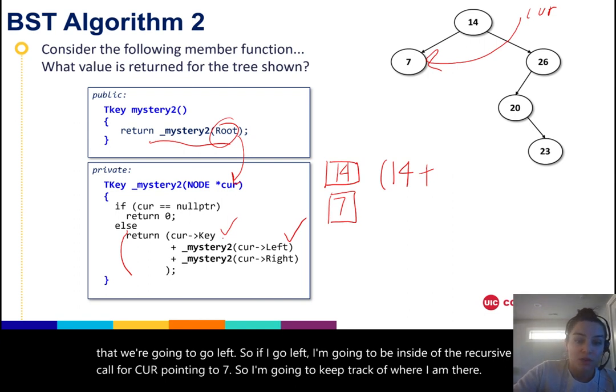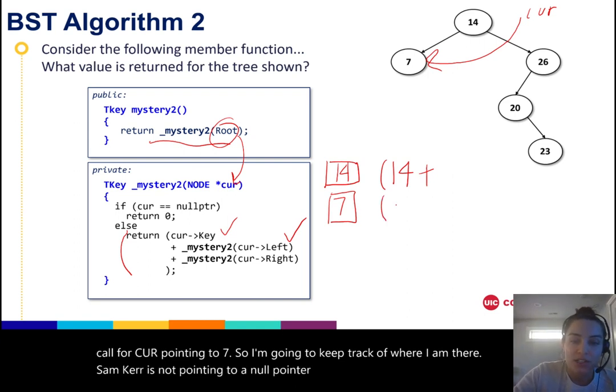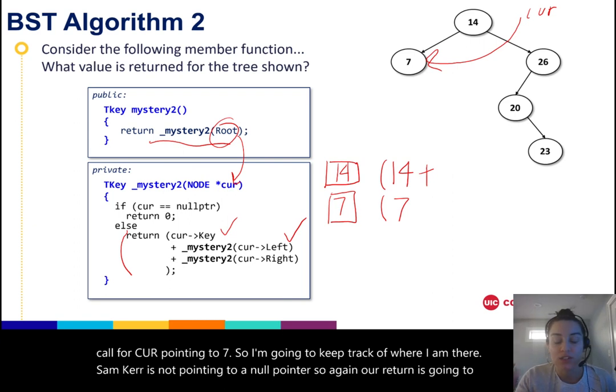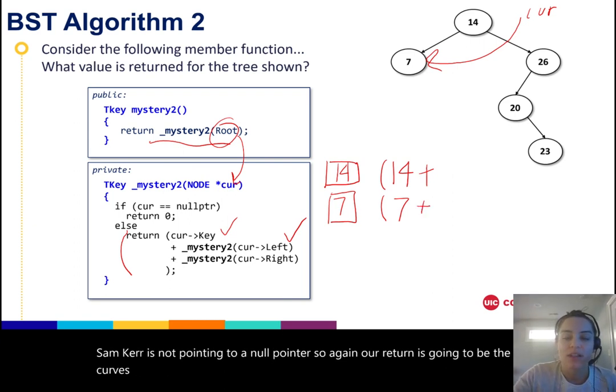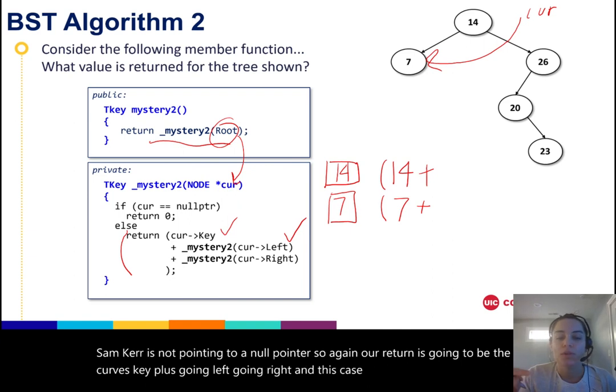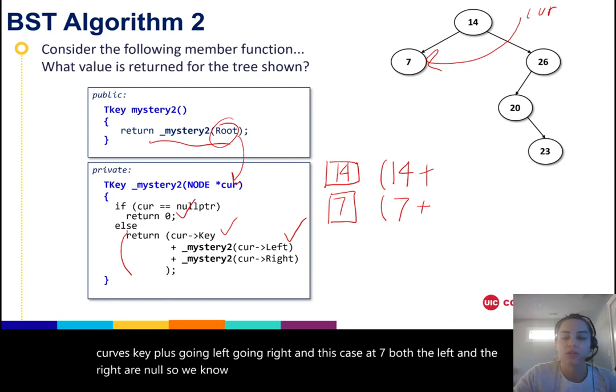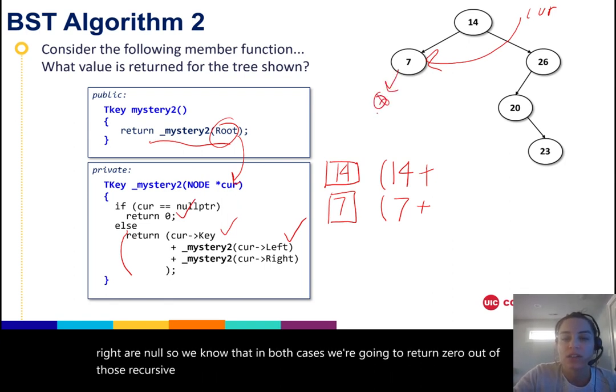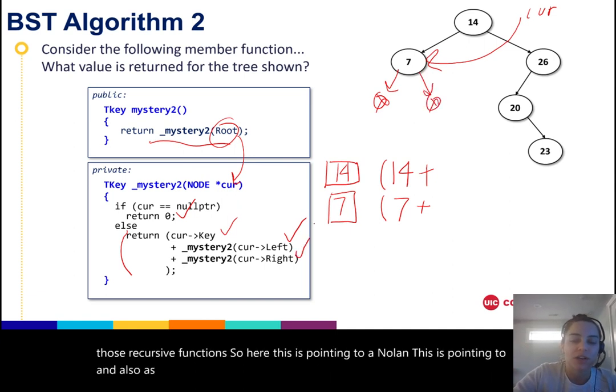Cur is not pointing to a null pointer, so again our return is going to be the cur's key plus going left and going right. In this case, at 7, both the left and the right are null, so we know that in both cases we're going to return 0 out of those recursive functions. So here this is pointing to a null and this is pointing to a null. So as we recurse in and out each time here, we're going to get 0.